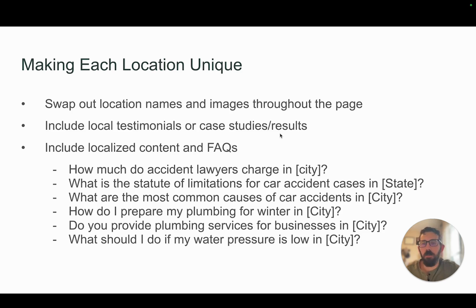Other ways to make location pages unique, you could include local testimonials or case studies and results from that city, including localized content. And an easy way to do that is through FAQs. So just an example of FAQs that you can localize: how much do your accident lawyers charge in whatever the city is, what's the statute of limitations for car accident cases in the state, what are the most common causes of car accidents in the city. Some plumber related questions: How do I prepare my plumbing for winter in the city? Do you provide plumbing services for businesses in the city? What should I do if my water pressure is low in the city?